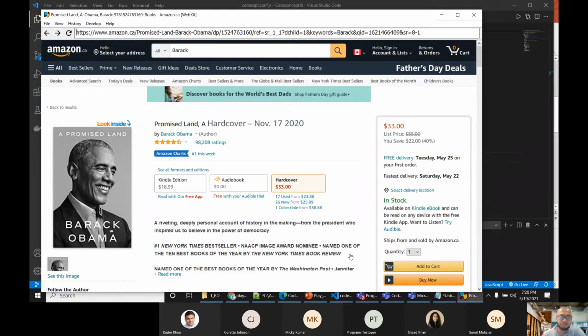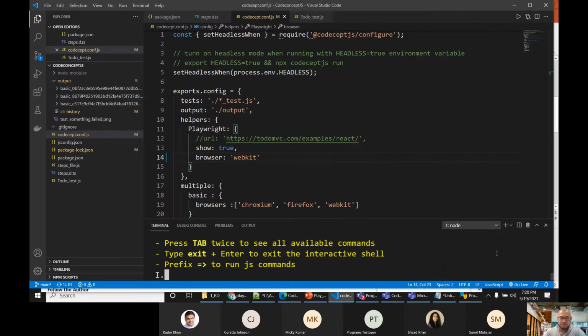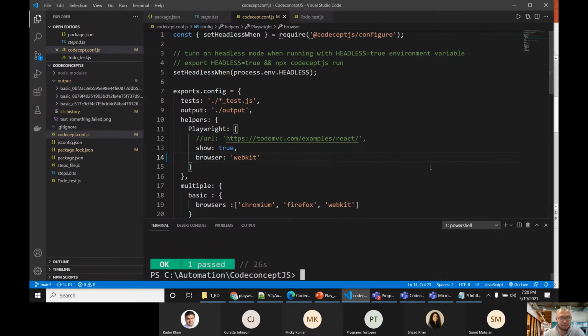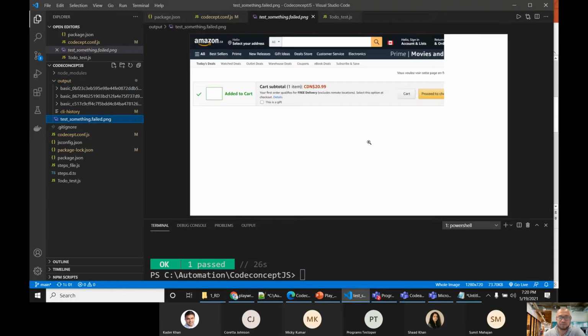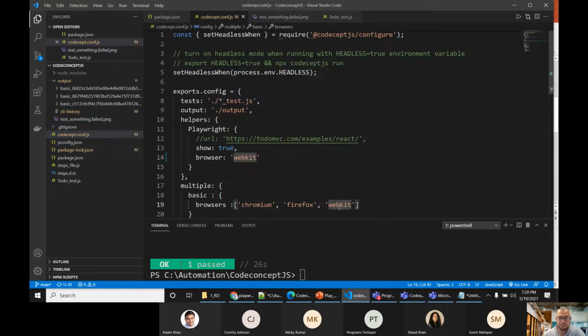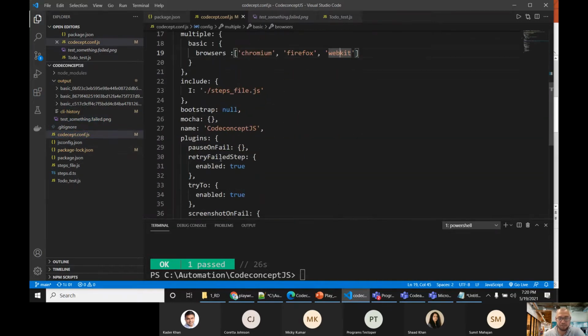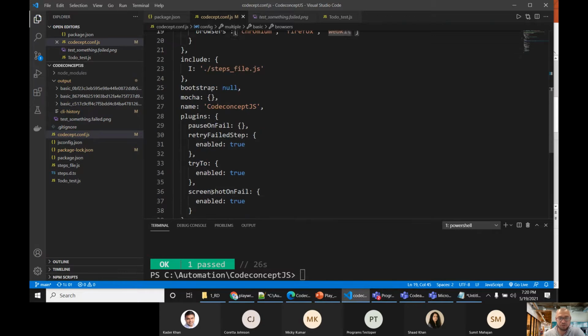Plus, you can integrate different reports also, like a color report. If something failed, you get an image generated. All this configuration we can declare in the codecept.conf.js file, like retries, screenshot on fail to enable or false. That's about CodeceptJS. So Sumit, do you want to add something on this?